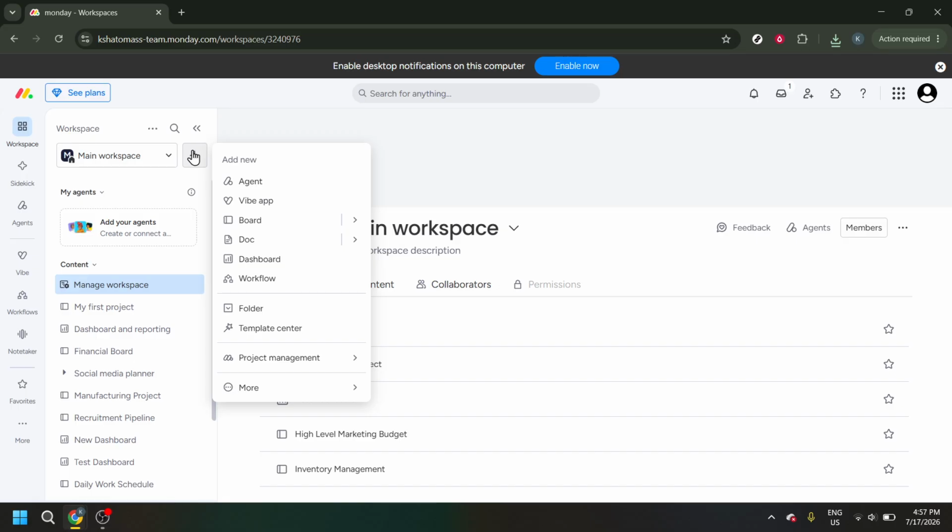After clicking the plus icon, navigate to the board option. This tells Monday.com that you want to create a new board rather than another type of item. Choosing the correct option here is important because the board format gives you the layout and flexibility you need to manage a daily schedule clearly.